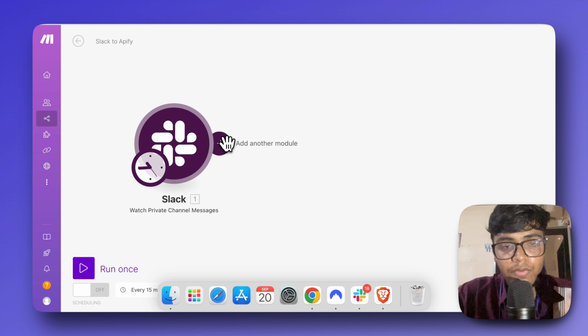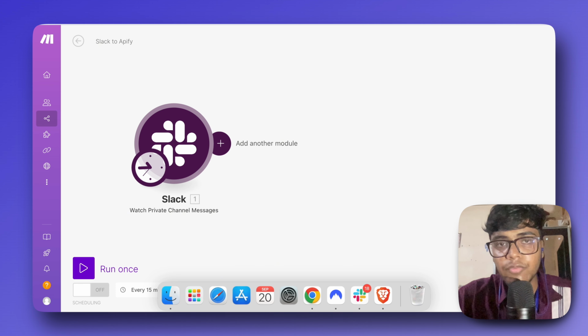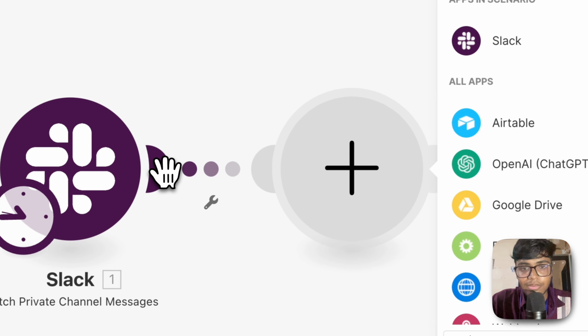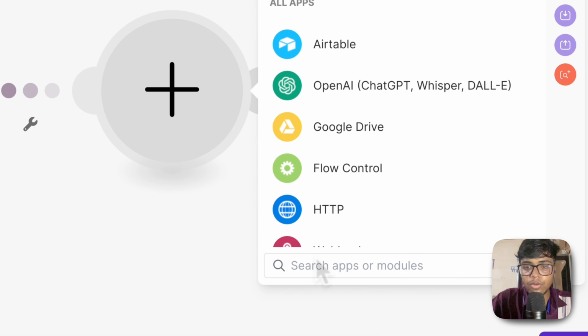Also, don't forget to save the progress you are making from time to time, otherwise you will lose the last modification that you did. This has happened a lot of times with me, and it is very annoying. So I would recommend you save it from time to time so that you don't lose progress on the scenario. Now just click on the plus icon and select the ChatGPT OpenAI module.